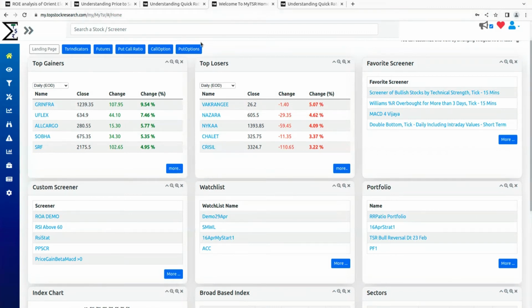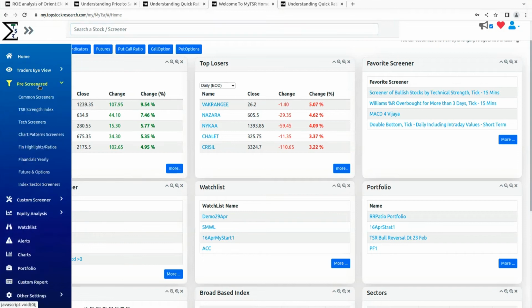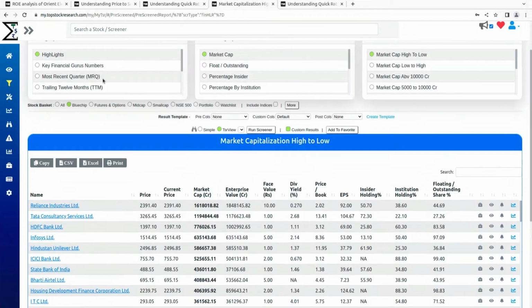In this one, you can go directly from the stocks that we did in public view, or you can go into the screener. In this particular case, we'll go from the screener. So hover your mouse to the left-hand side, you'll see pre-screened. Once you click on pre-screened, you'll find quite a few categories. The category we are interested in today is financial ratios.